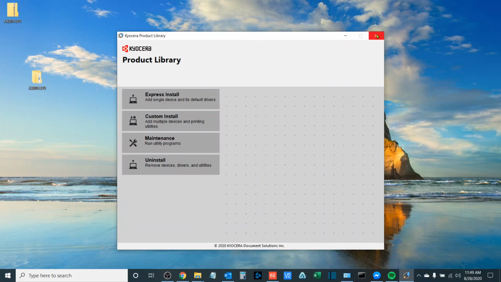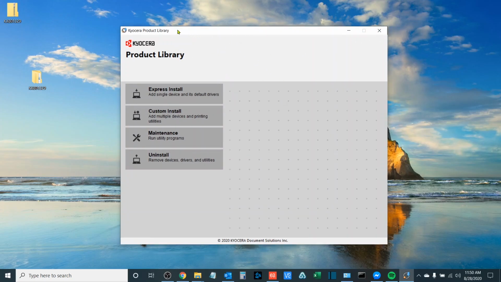In today's video, we reviewed adding a Kyocera Taskalfa copier to your computer locally in two ways. The first method was adding a printer using the Add a Printer wizard that comes with your Windows PC. The second method, specifically tied to the Kyocera KX driver, was to use the Kyocera product library to add the printer using the product library utility.